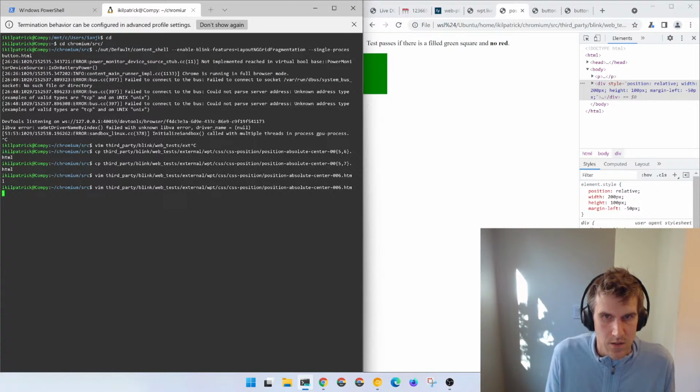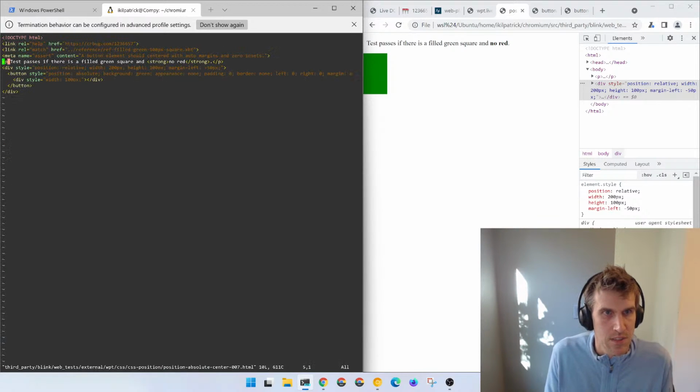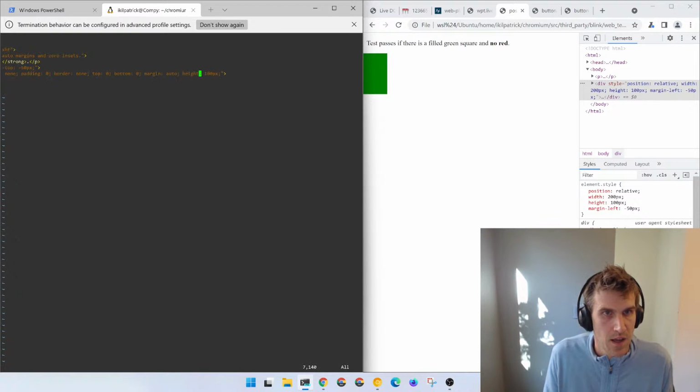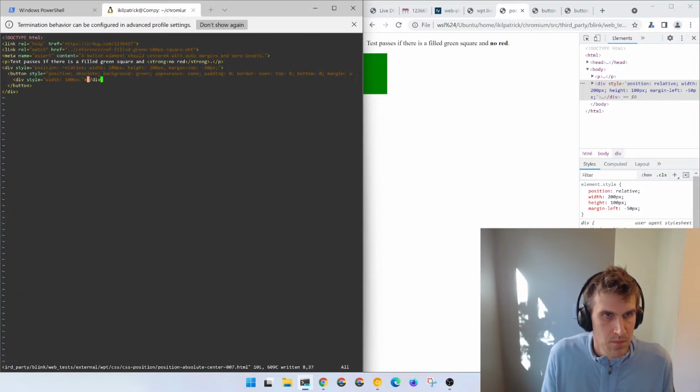And then let us open up 007. And what I want to test for 007 is basically the vertical instead. So now I want a width of 100 pixels, a height of 200 pixels, a margin, let's say top of negative 50 pixels. Instead of left, I want top and I want bottom. Margin auto is fine there, and then I want an explicit width of 100 pixels. Whoops. Cool. And then this needs to have a height.